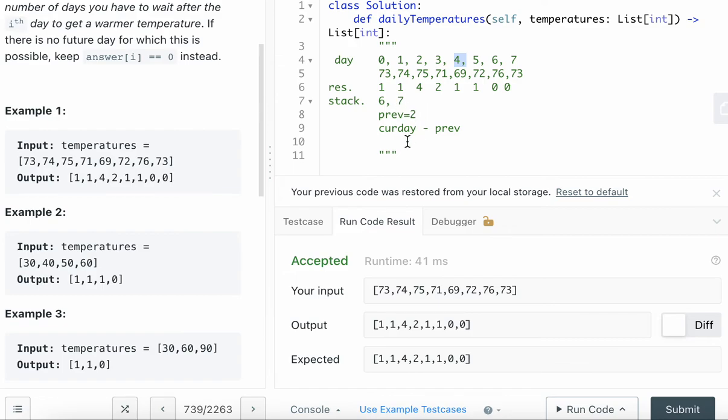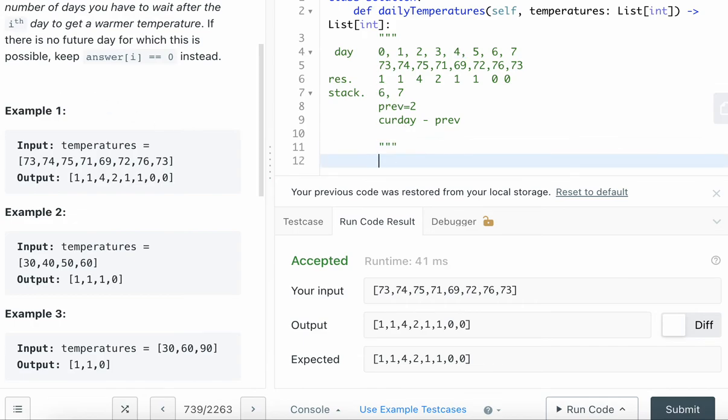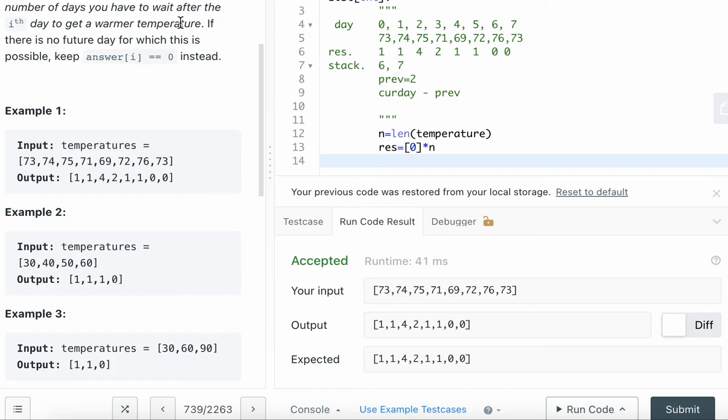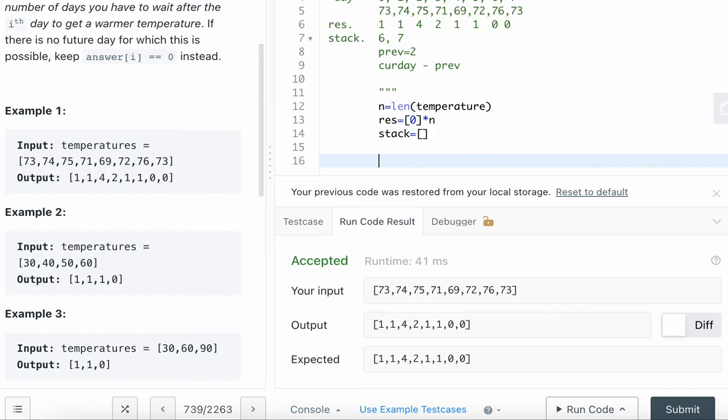And then I'm going to show you how to do this in code. First, let's calculate the length of the temperatures, and then result. We're gonna assign all to 0, multiplied by n. Just like how we wrote it before, result is all 0s at the beginning, and in the end we just leave the last two as is, and we don't even need to update it. And for this we will need a stack to do it.